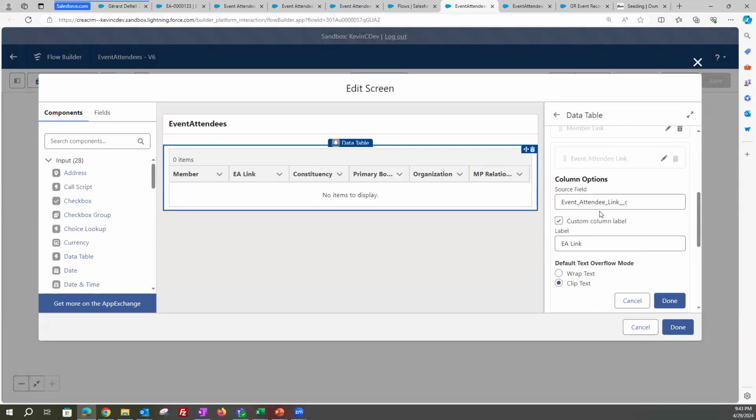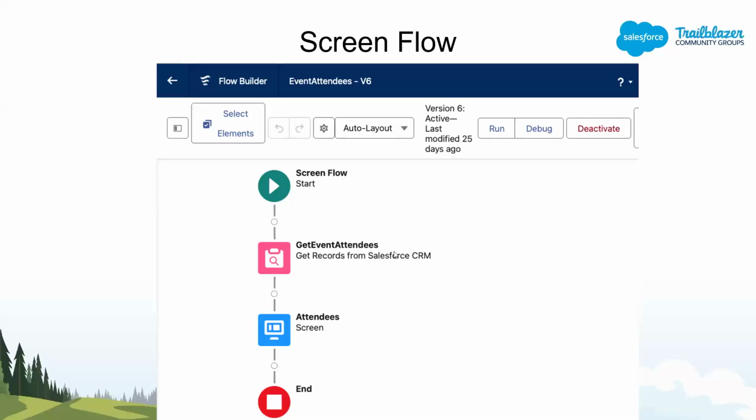And so over here, this is the source field, and the label I wanted to show, EA link, is event attendee link. I want to keep it short and sweet. And I chose to use the clipped text. And that's about it for the screen flow. Let me go back to the slide deck for a second to see if there's anything I missed.